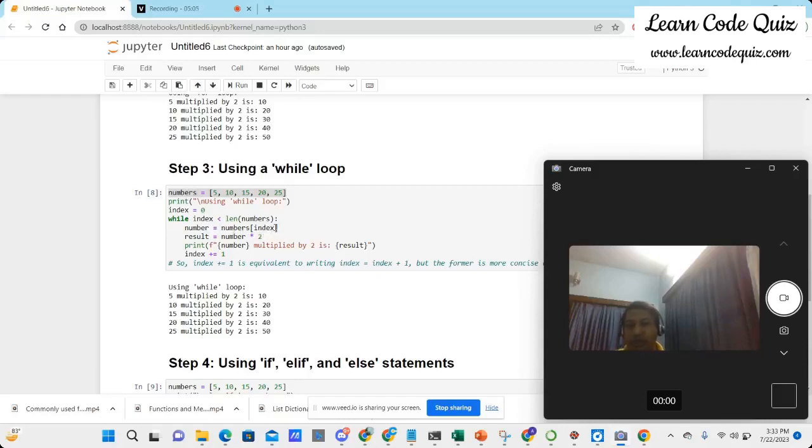So you have numbers[0], and the indices go 0, 1, 2, 3, 4. That's how it goes, right? So numbers[0] would refer to the first element, which is 5. So the number variable will store 5, and the result variable will be 5 times 2, which is 10. And we print it in the same way, which is that formatted string.